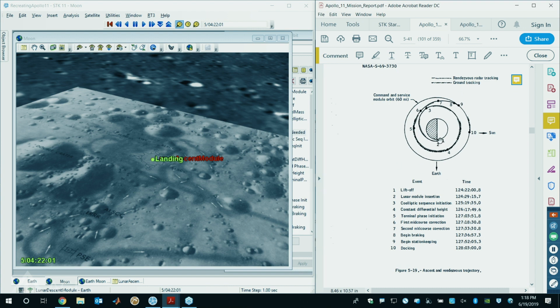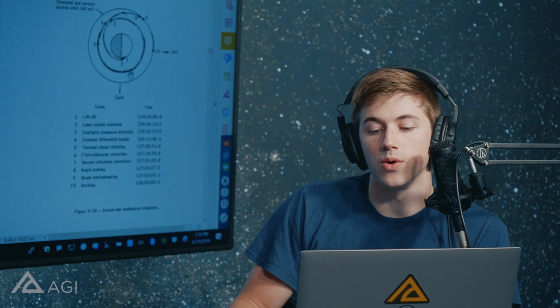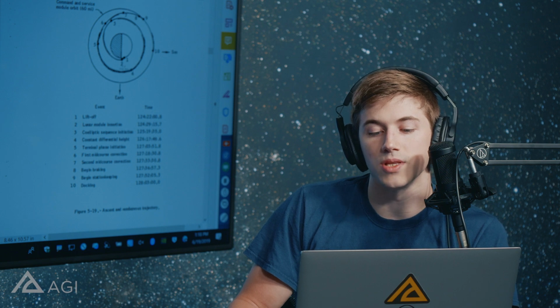So we have just lifted off the moon. They're going to go to this point 3 right here, perform something called the co-elliptic sequence initiation. And basically that sort of circularizes the orbit and brings the periapsis point up. They'll then do a smaller burn called the constant differential height to kind of match the eccentricity and account for the command module's orbit, the fact that it's not a perfect circle. And they're going to line up the orbits, do a small adjustment there.